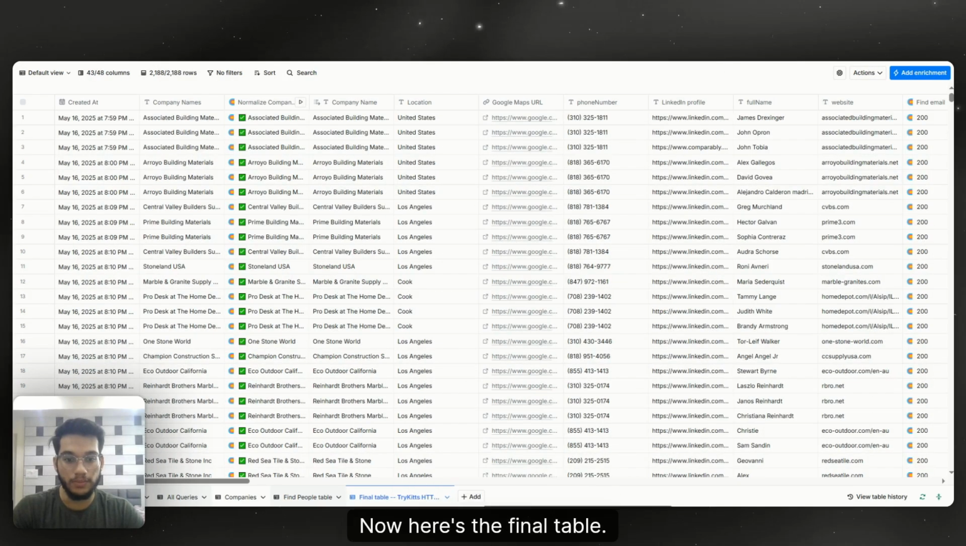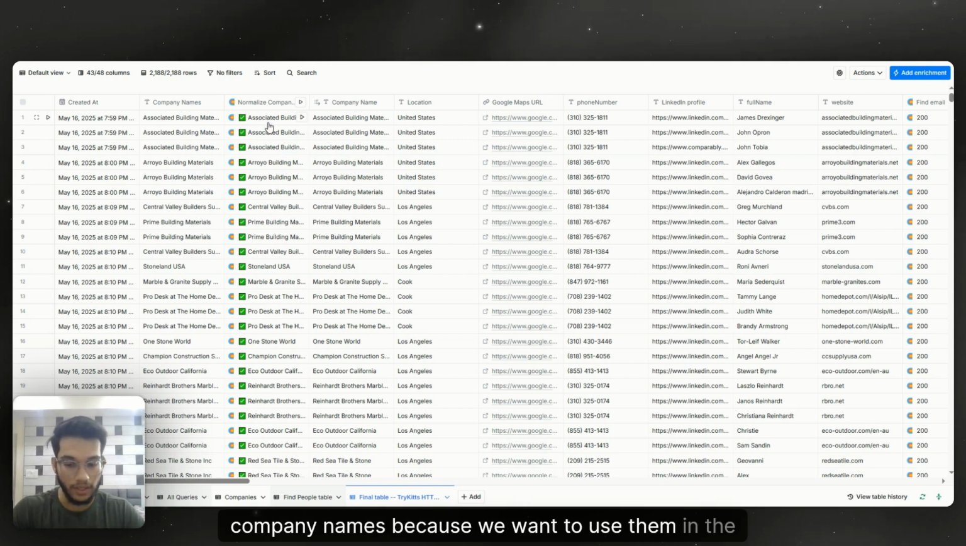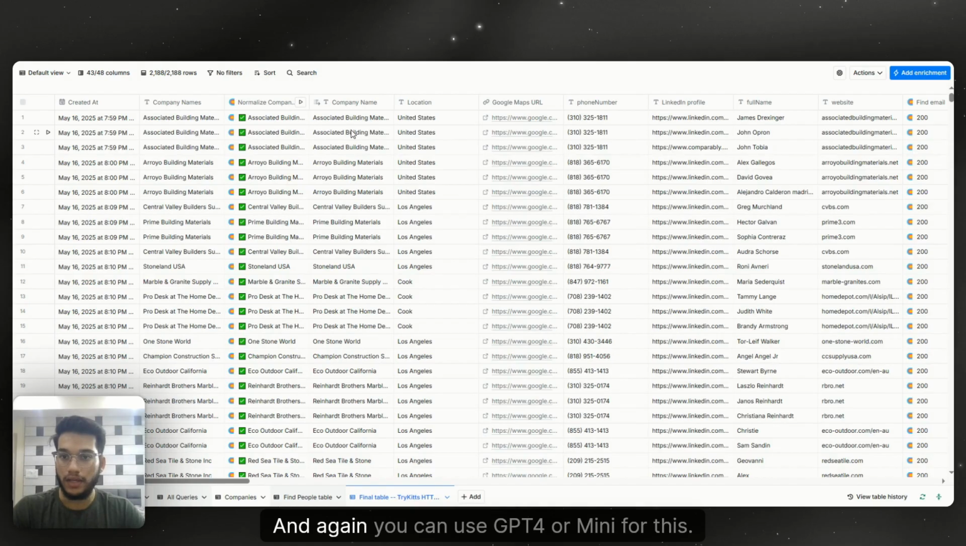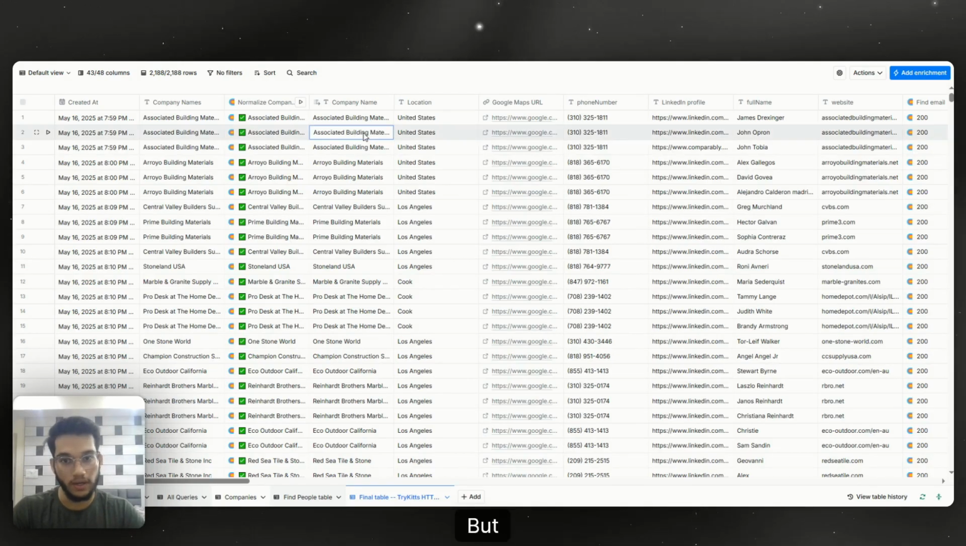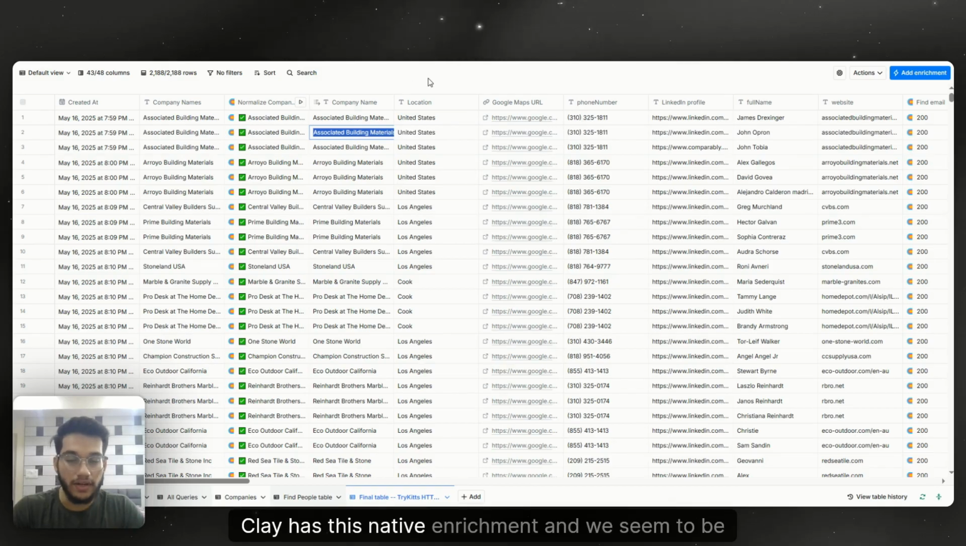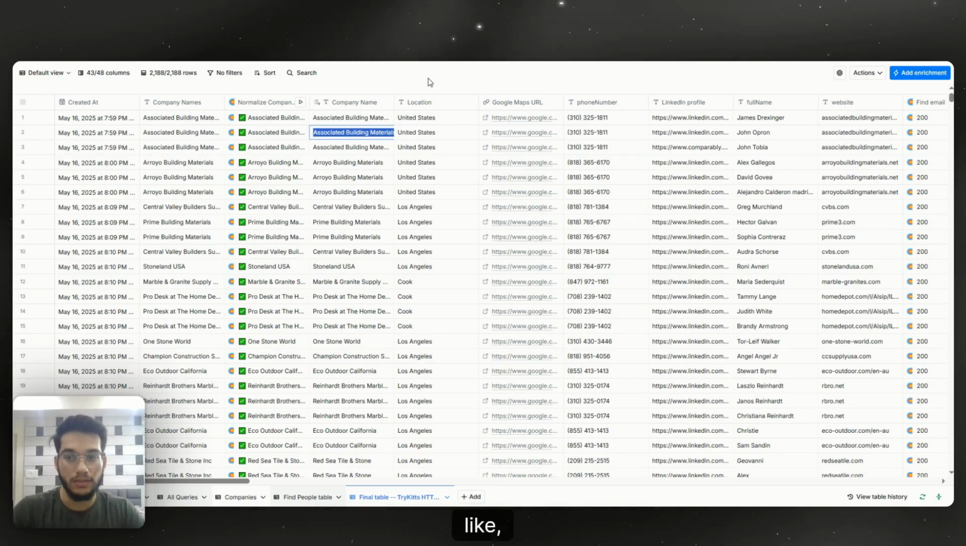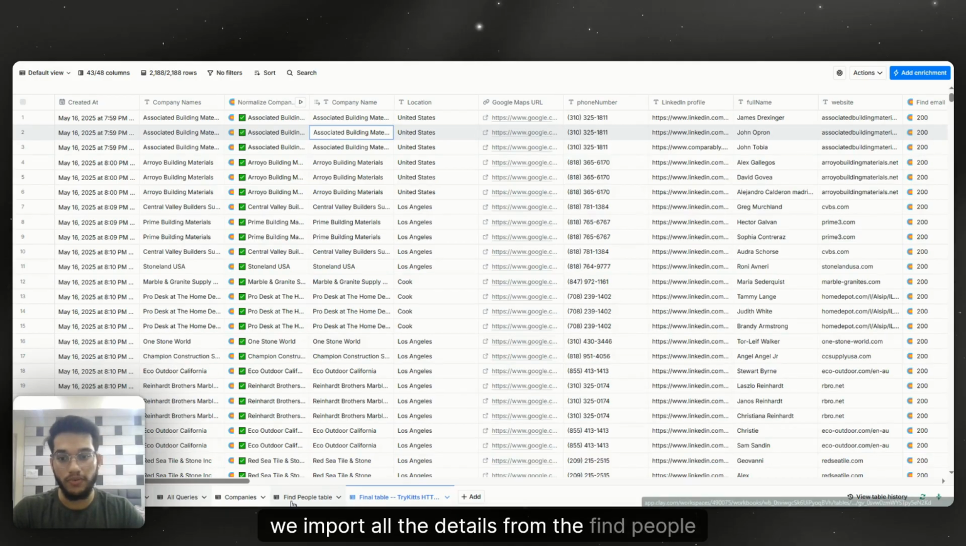Now, here's the final table. First thing that we do is we normalize the company names because we want to use them in the copy. And again, you can use GPT-4 or Mini for this. Doesn't cost a lot of credits, but Clay has this native enrichment, and it seems to be working just fine for us. So yeah, we import all the details from the find people table.